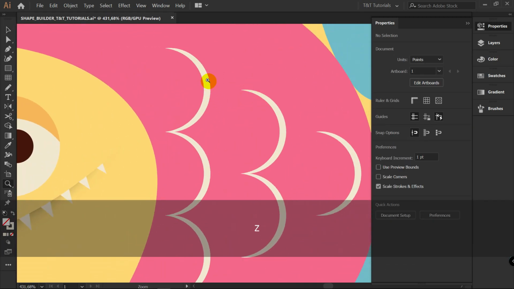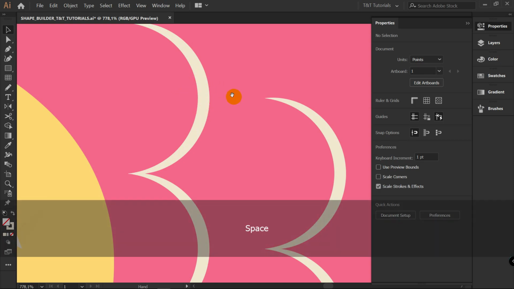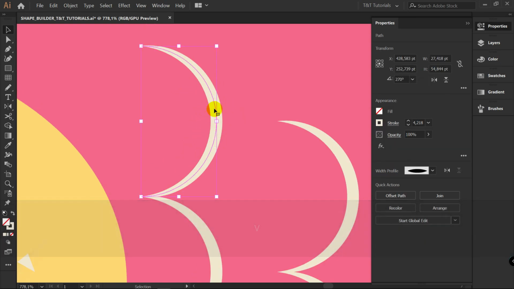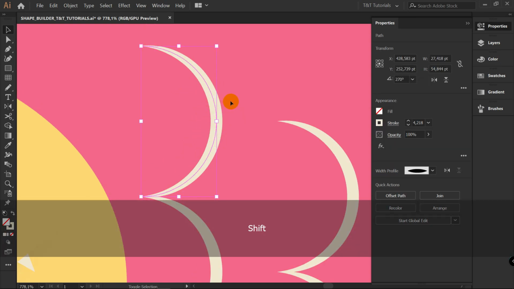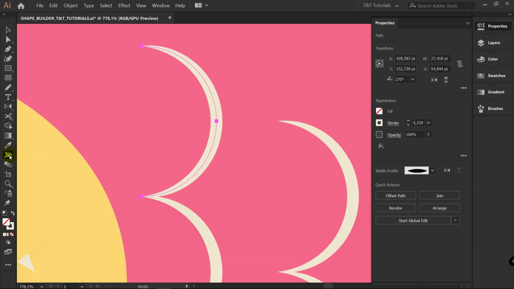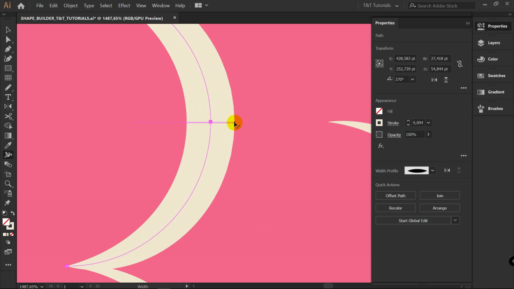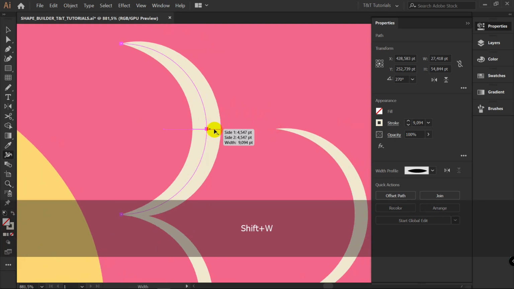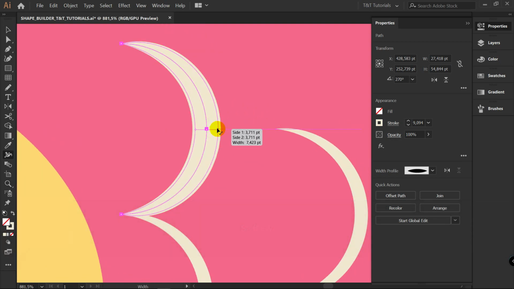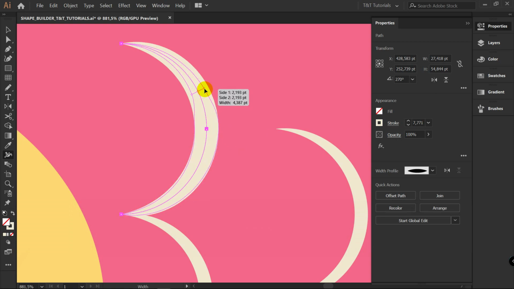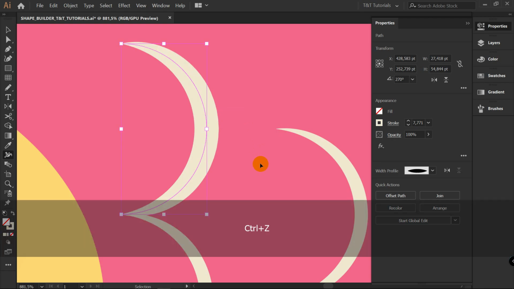If you think that you want to make this middle part more wide, just select this one, Shift plus W. We've just picked the Width tool. Now you can see these lines here. Just drag them like so. You can do it again, Shift plus W. Make it thinner. I think you get the main idea that you can add some points here also.